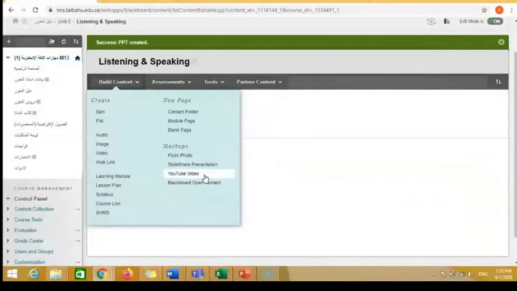These tools here are available in Blackboard. They're third-party programs that are built in within Blackboard. So you don't have to go to an outside website to use these tools like Flickr or SlideShare or YouTube. It's built in within. So for example, here we're going to click on YouTube video.